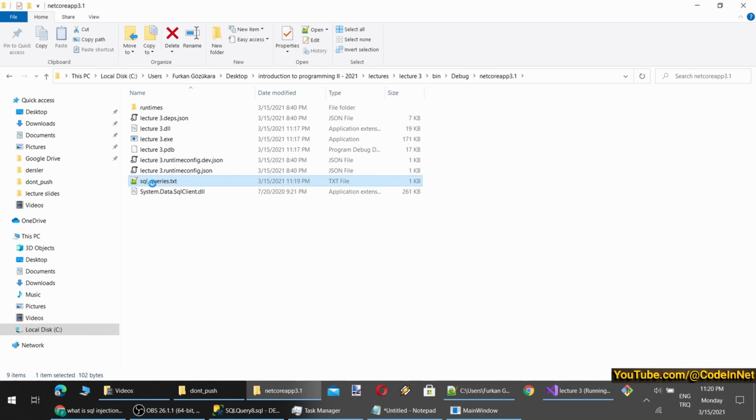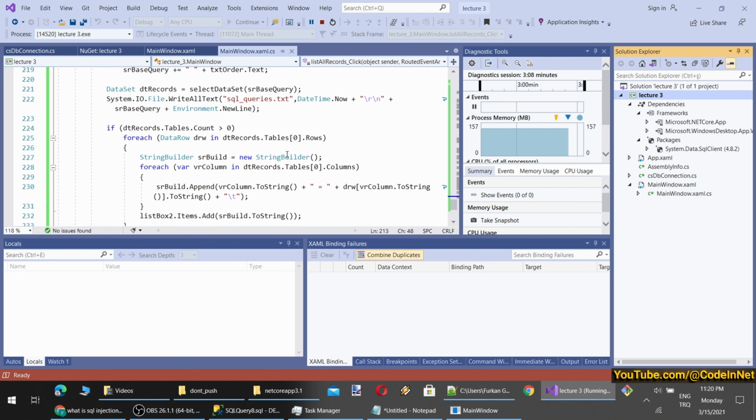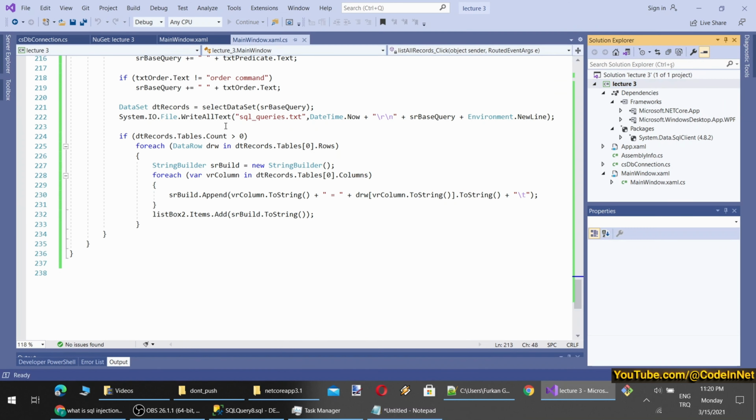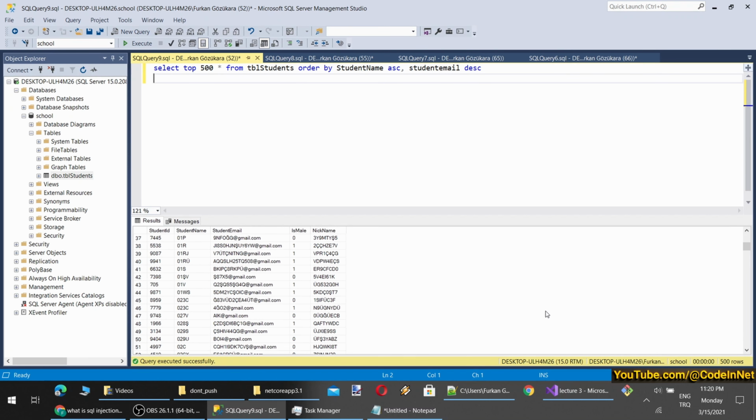Here, SQL queries. Since we have used WriteAllText, it is erasing the previous records. So this has to be AppendAllText. Now it won't delete. I will execute it. Here it is executed.